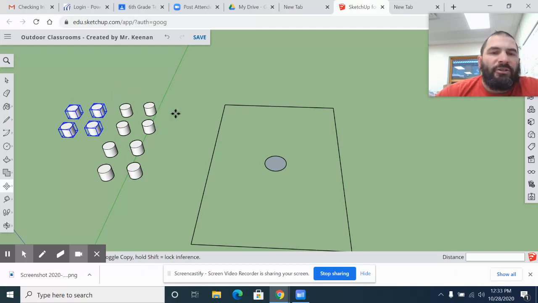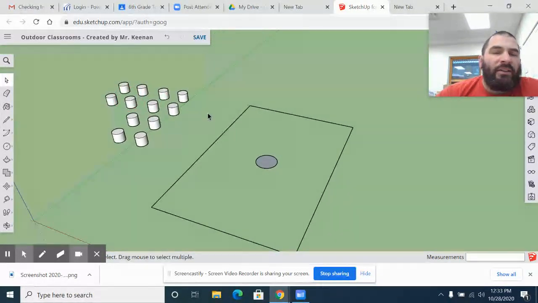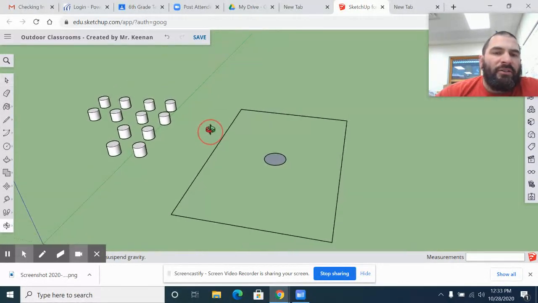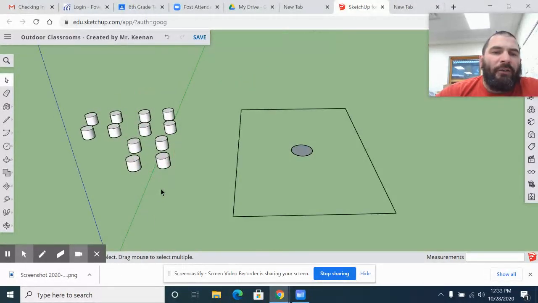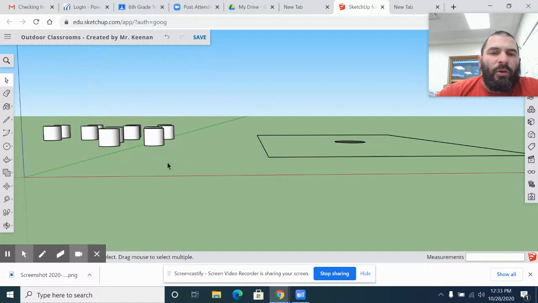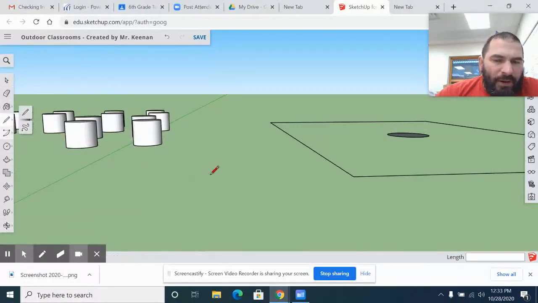We need to make a bench. We'll leave these here. We'll worry about moving these around in just a little bit. So we're going to click off the screen to get them unselected. And so we'll put these in place once we get the benches created. So the best way to do a bench is to create the profile first. So I'm going to get kind of lower like this. And we're going to create the profile first by going like this.